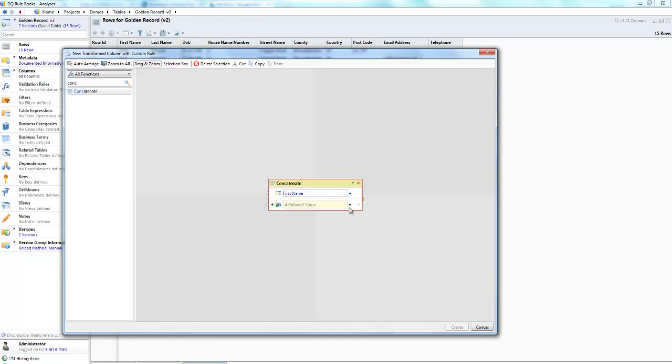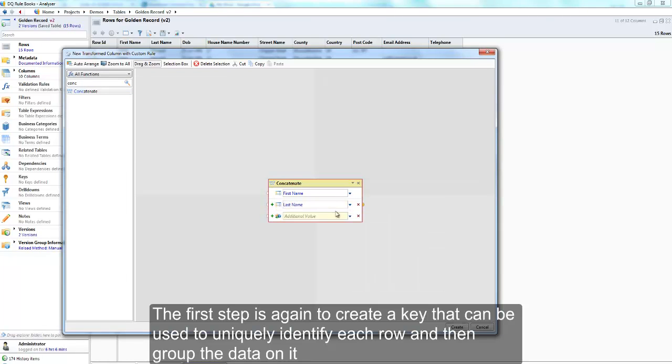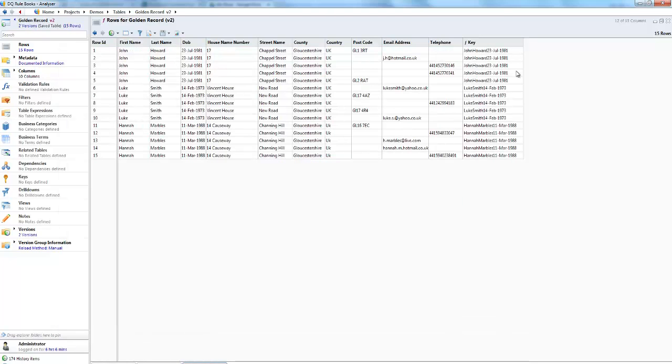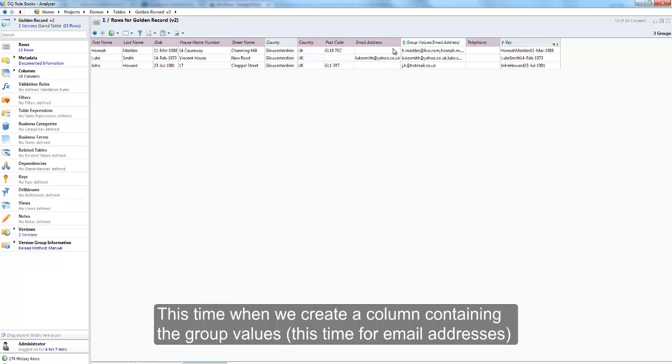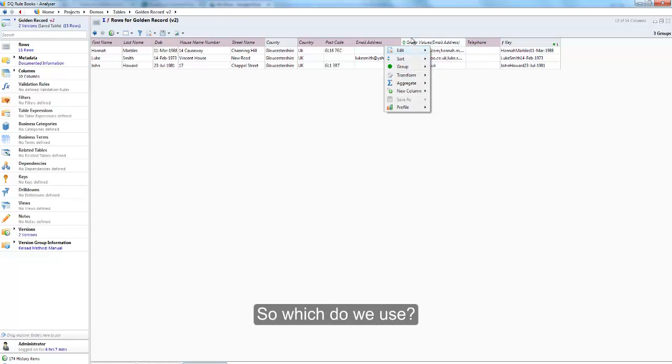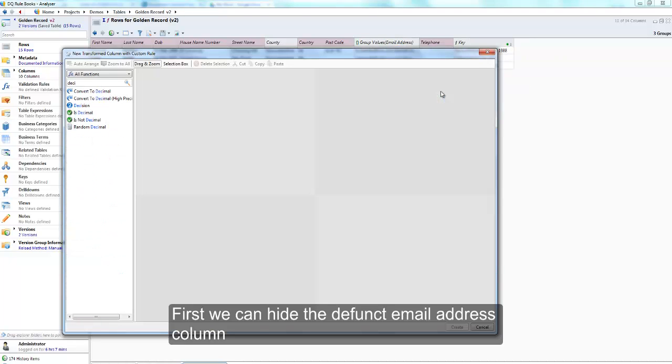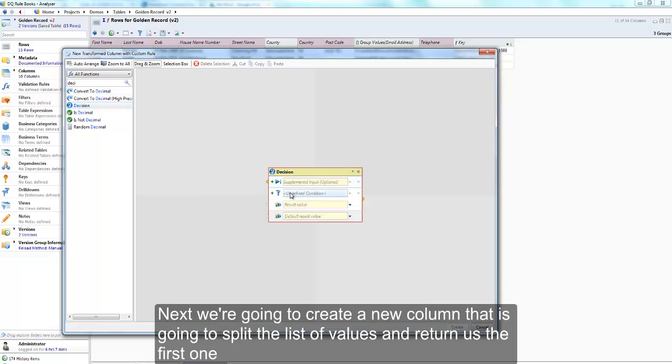First, we have to create a unique identifying key column as before, then group on it. We use the group values expression again, but this time the top 2 clients have 2 email addresses attributed to them. But which one is the right one to use? We hide the original email column to keep the table tidy, and then we can create a new custom expression to split the list of values out into individual ones.